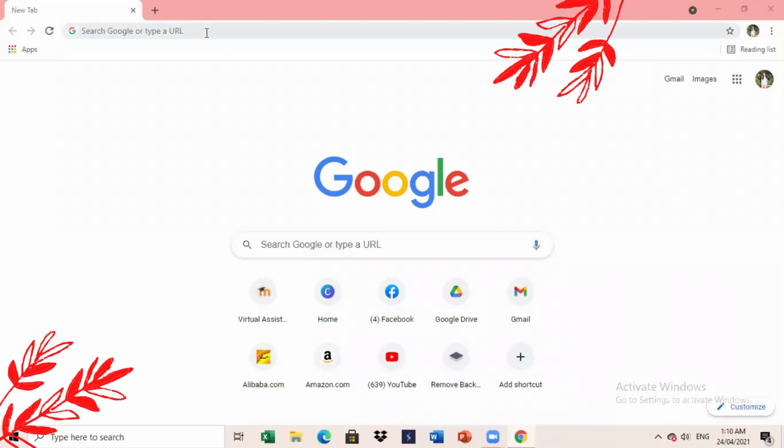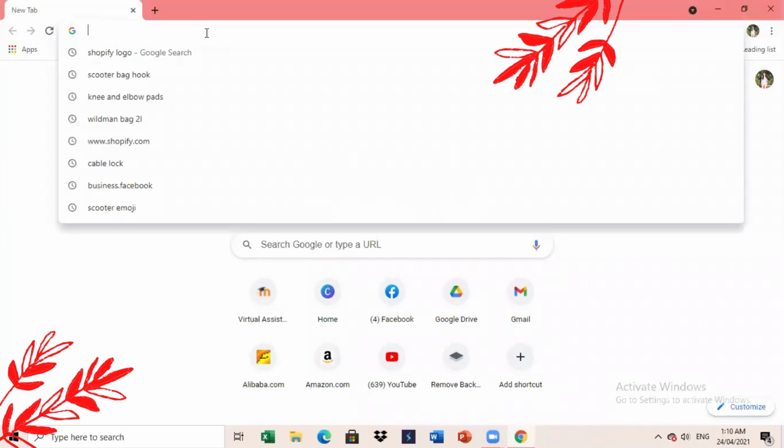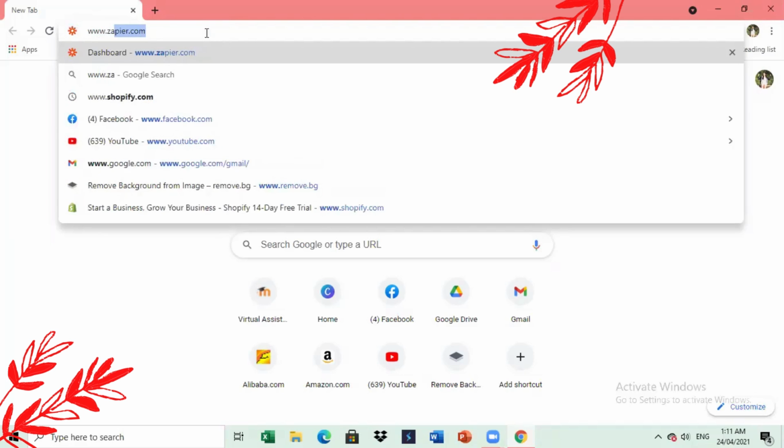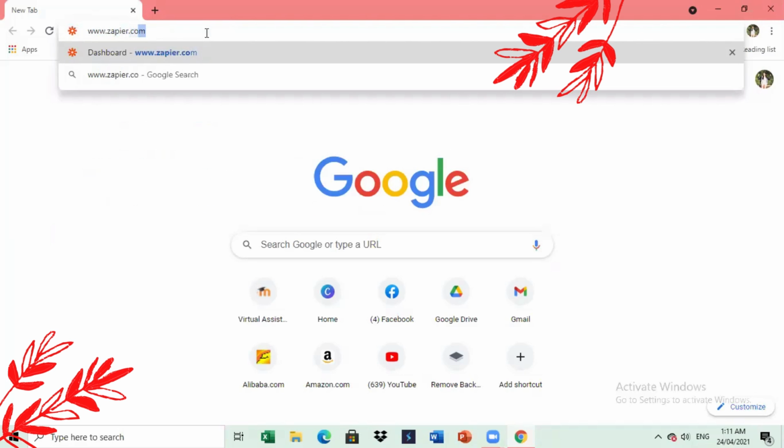So what is Zapier? Zapier, in its simplest description, is an app that we can use to automate our work. We'll get to understand why as we go along. So first, let us go to their site, www.zapier.com.